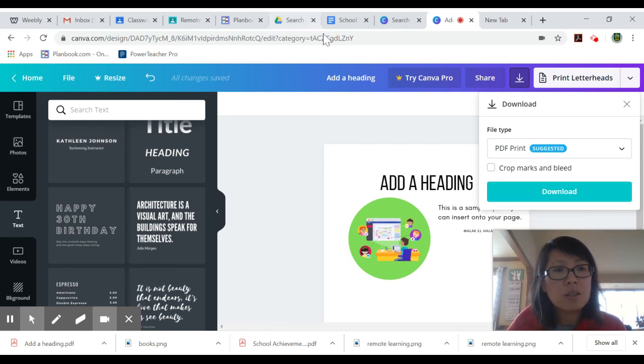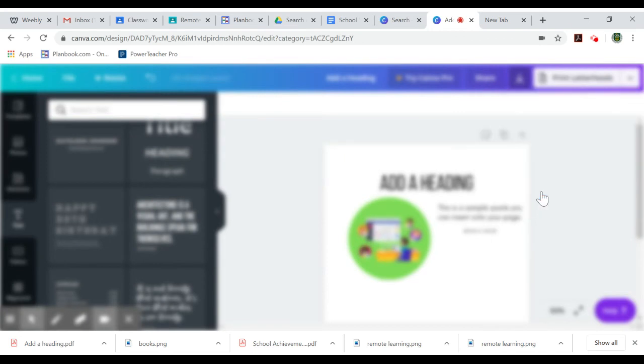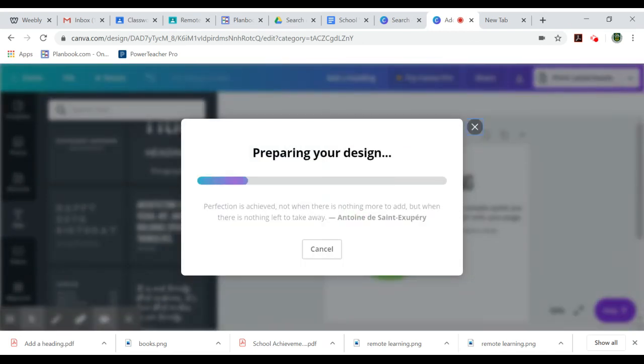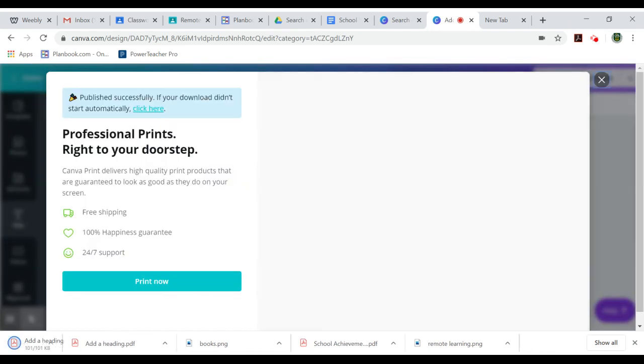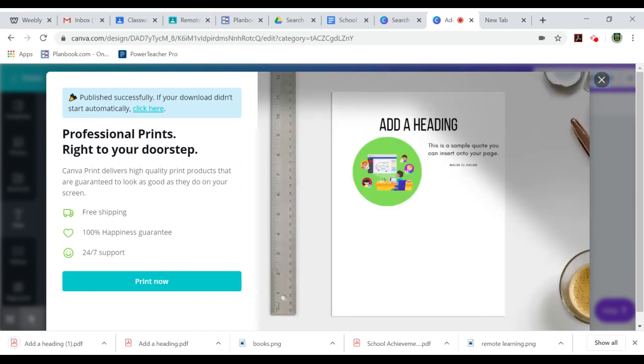So when I click on this download button, it's going to default to PDF print, which is what we want. And then we're just going to click download. It's going to take a few seconds to convert my files into a PDF. And then it's going to show up on my computer, on the lower left. But you can also go into your file folders on your computer, and it's usually downloading to a downloads folder, and you can find your files that way. But mine is right here.